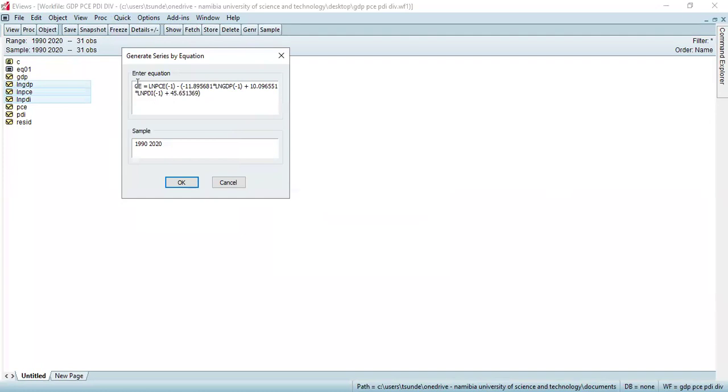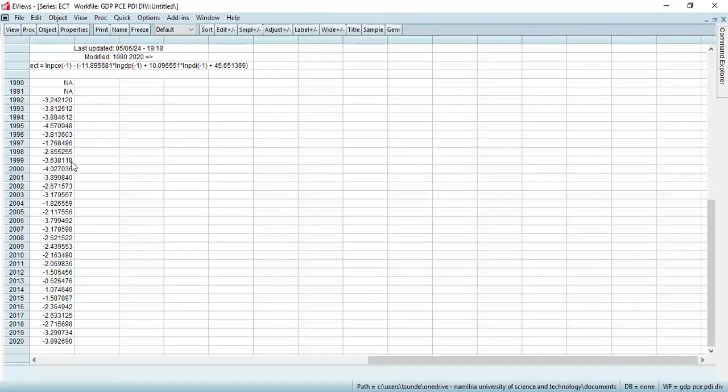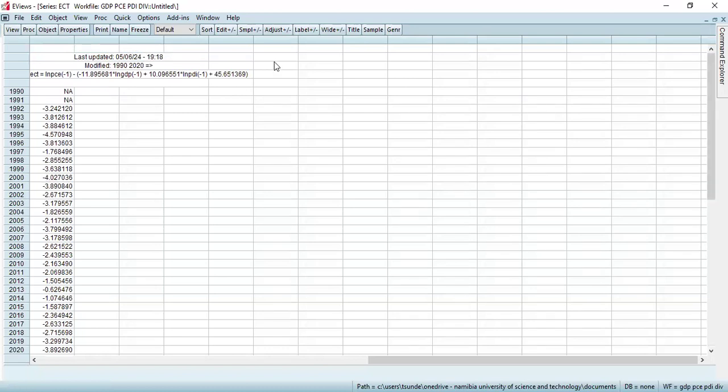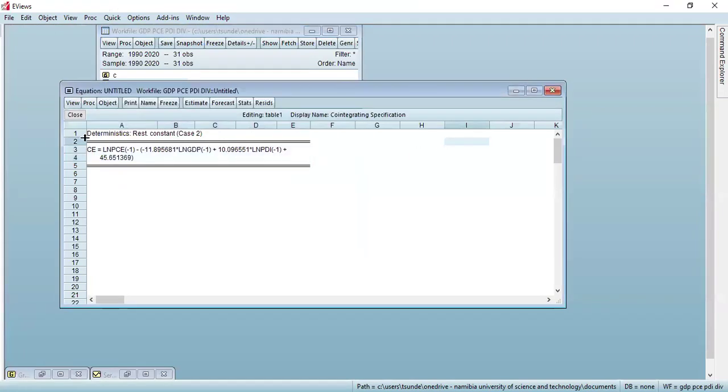And the errors that we want to generate, we are going to call them ECT. So we remove the EC that was there. We call them ECT. Then click OK. And if you look here, the ECT has been created. This is the variable of errors that has been created, right? So that's it. Then we are not done yet.